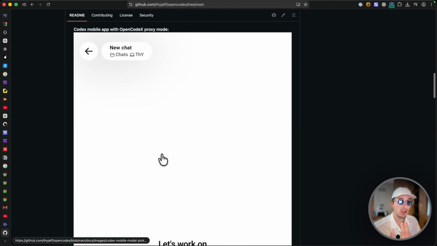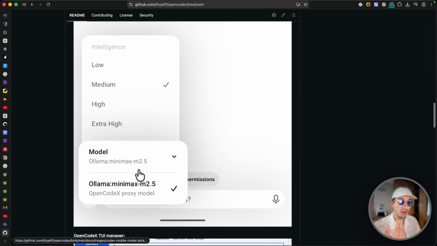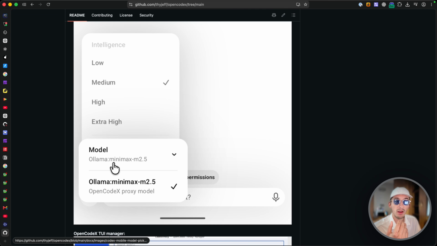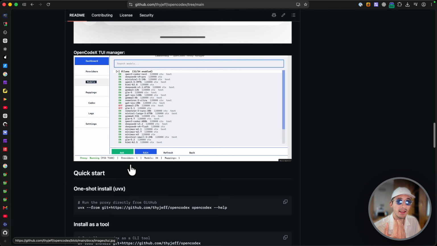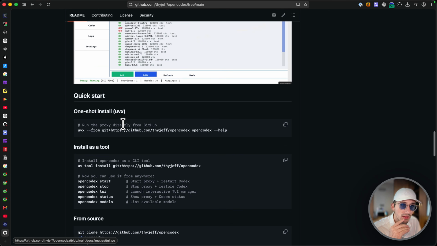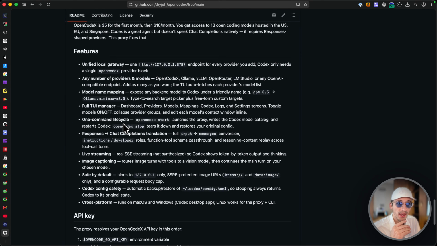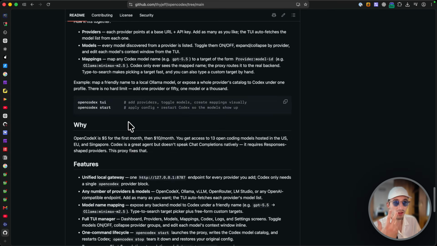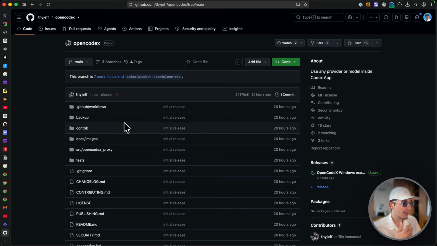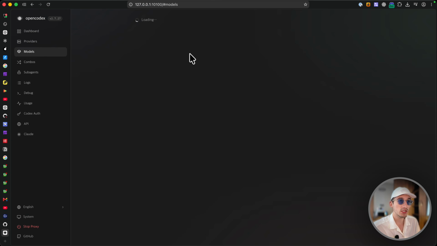So as you can see, you will be able to choose different models. So for example, Ollama, Minimax M2.5 and anything. This, I don't really know what it is anyway. You can set up all of this. As you can see, it's boring. No one wants to set up things themselves and no one sets up anything themselves anymore. So when you set up Open CODEX, you will then have a dashboard.